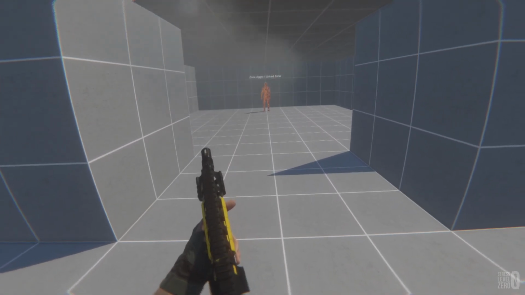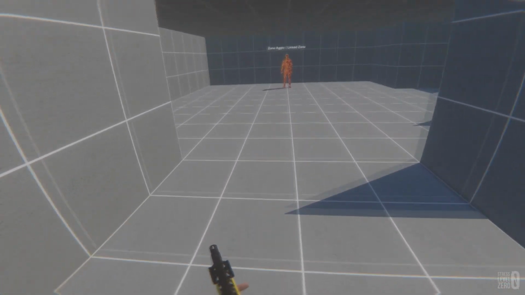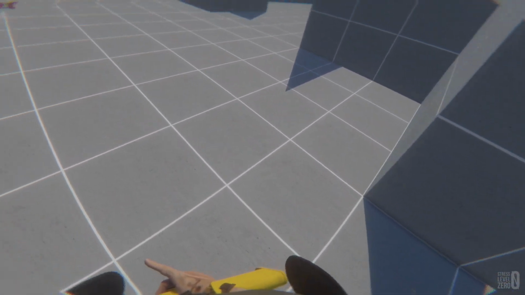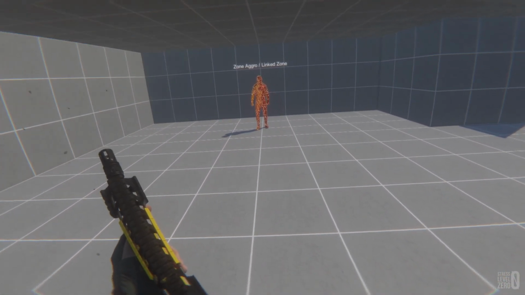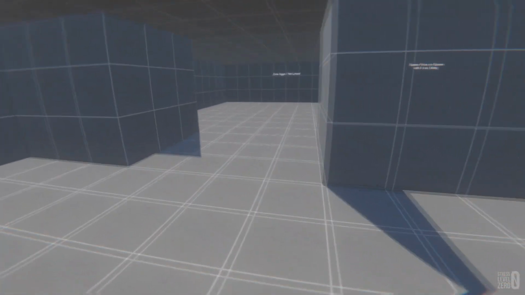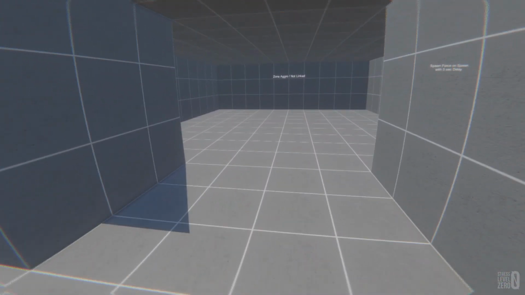The player is currently standing in a zone that is linked to the one the enemies are standing in. Notice how they do not react to gunfire. However, once the player crosses into the zone with the Zone Aggro component, the enemies hear the gunfire and react from a distance.